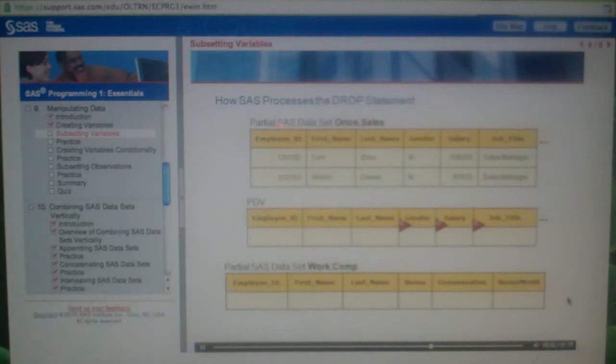At execution, SAS reads the data from the first observation in Orion.sales into the PDV and creates any new variables. Finally, SAS writes the data from the PDV into the new work.comp dataset. SAS doesn't write the variables in the drop statement to work.comp. This process repeats until SAS reaches the end of file for the input dataset. Now, answer a question.